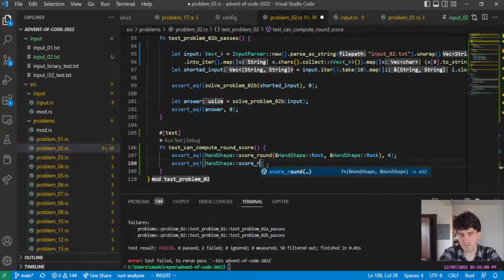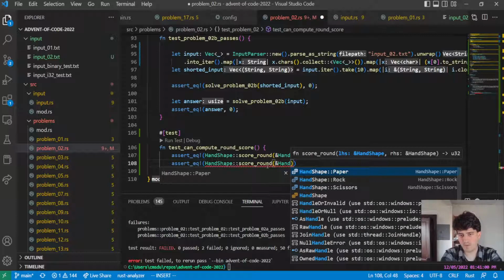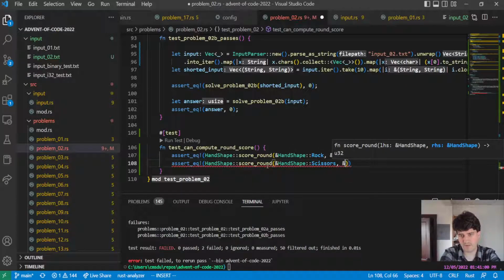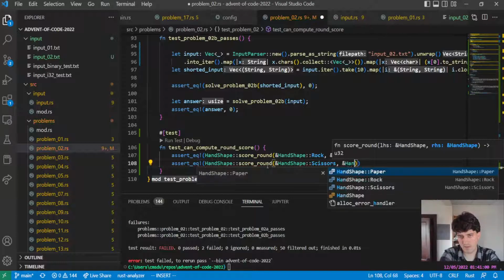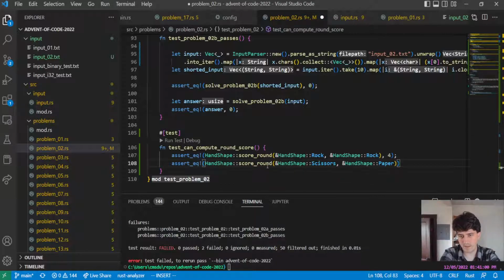Okay, let's go around. Let's do a couple other ones. So let's say scissors versus scissors beats paper. And so you get 3 points for playing scissors and 6 points for winning. So we expect this to be 9.